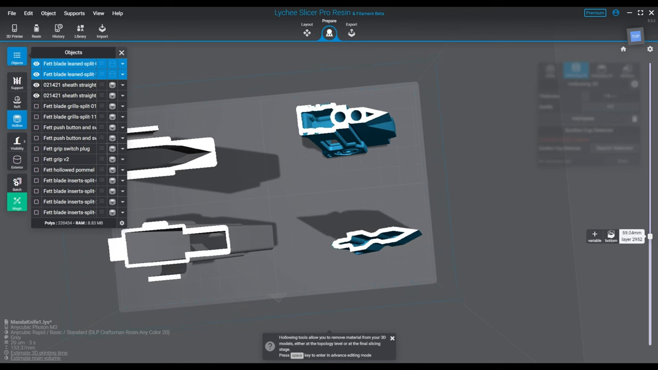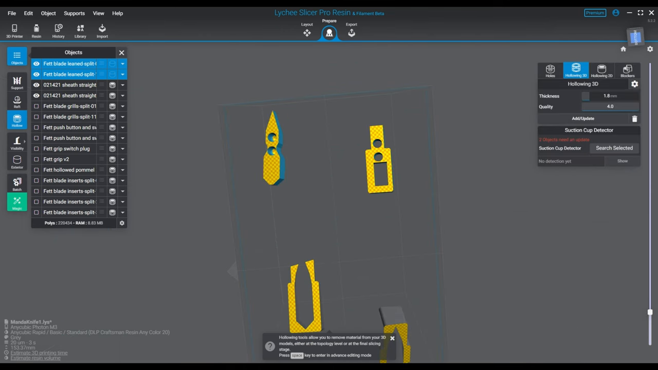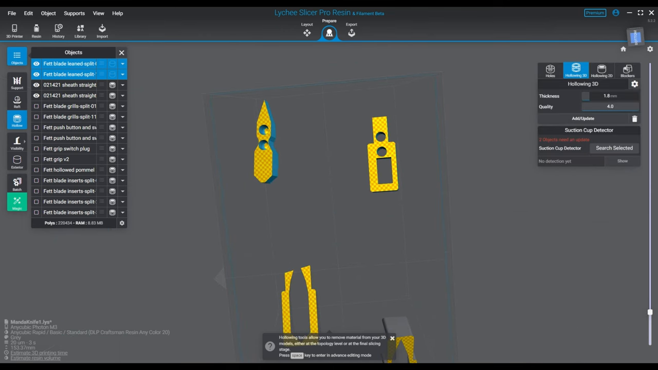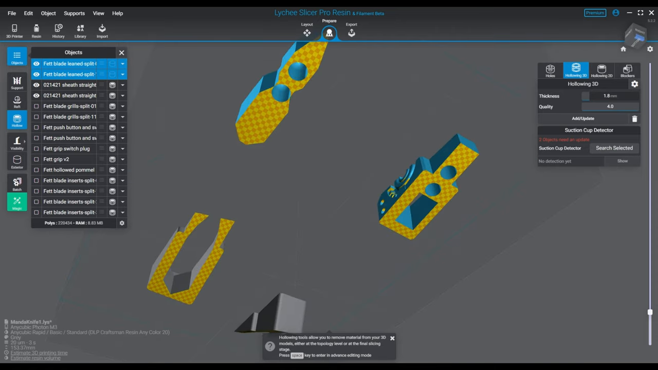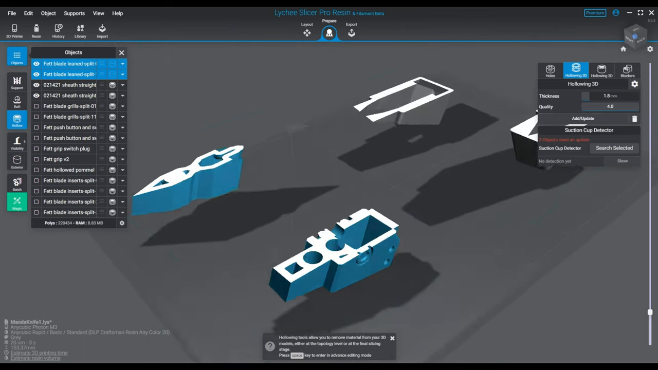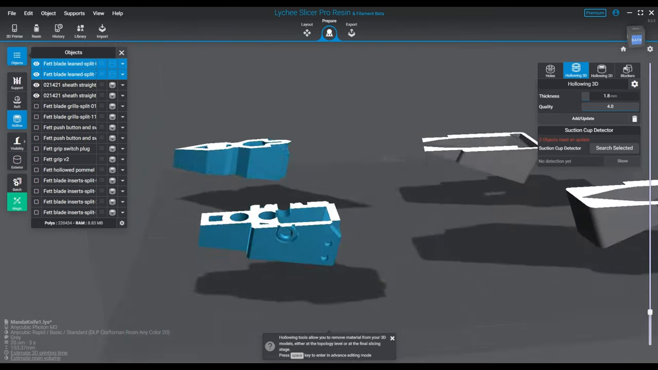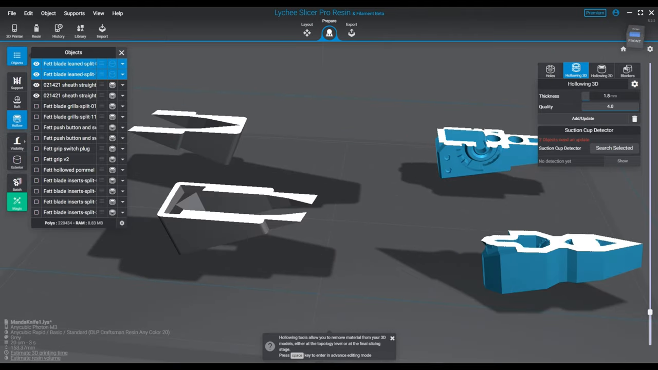So what you're going to want to do is hollow it to whatever thickness and quality you want. Then you're going to take your hole tool, and punch your holes where you want to punch them. Now in this particular instance, I'm putting them in places where I think they're going to be well hidden, and in areas where the client's not really going to care too much that I punched a hole in something.